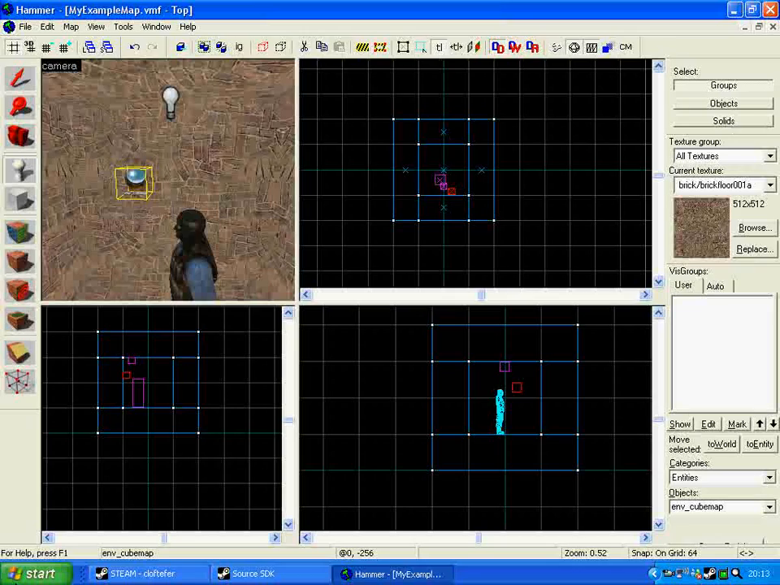Thank you for listening to this map. If you now open that map within the game Counter-Strike Source or any Source engine, you will now be able to play your little box room. Thank you for listening.